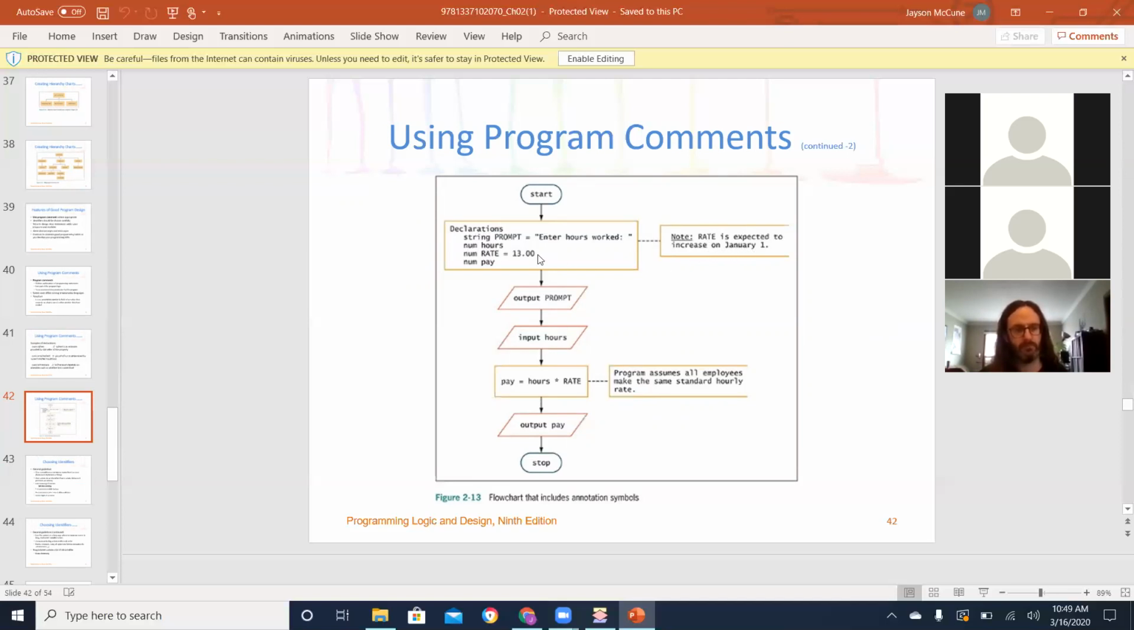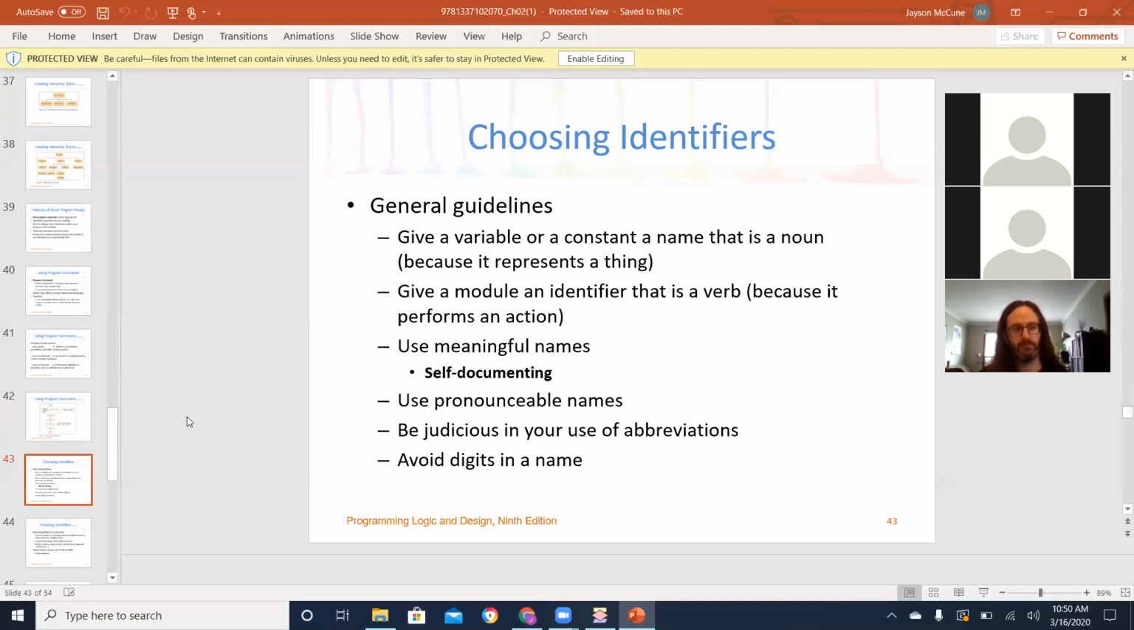That'll probably have to be maintained or changed when it comes January 1st. And then the program here assumes they are all making the same standard hourly rate, that there aren't any differences.